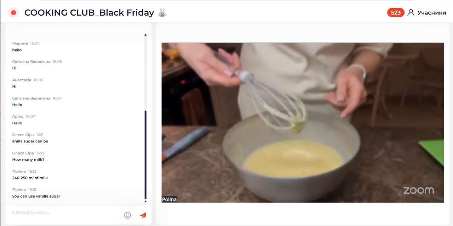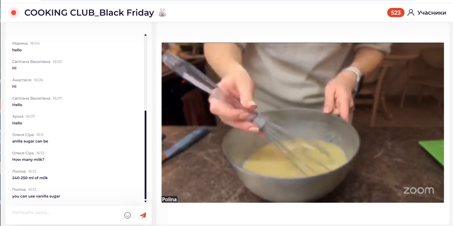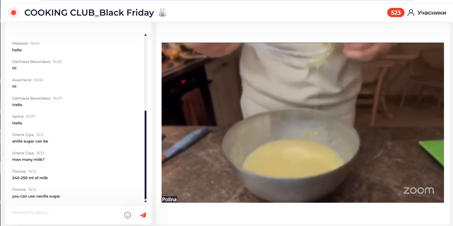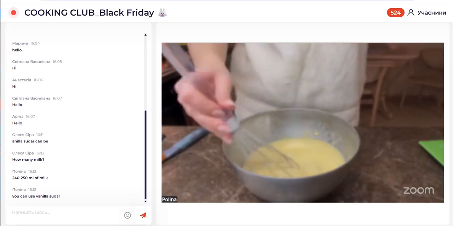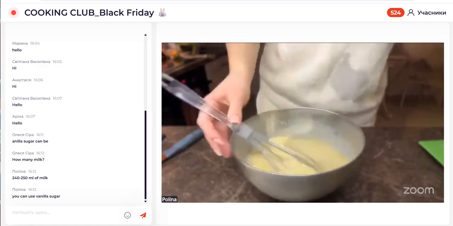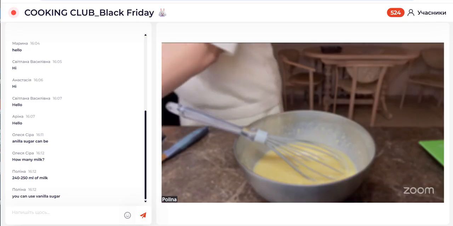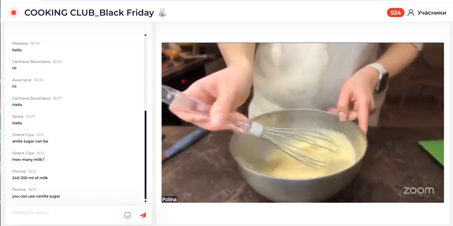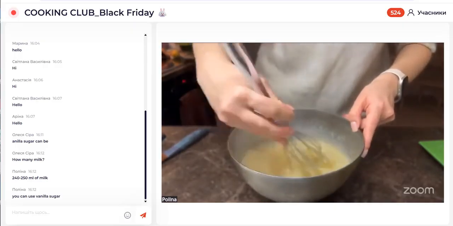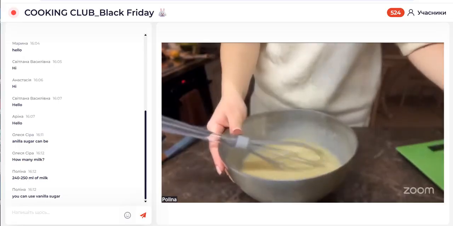Good. So it's not perfect. Now I need to check one thing. I think it's a piece of sugar. Yeah. Good. So we can have some pieces of butter or sugar. That's not a problem because we can't melt it now, because our mass is not warm or hot. So now it's okay. Let's continue.